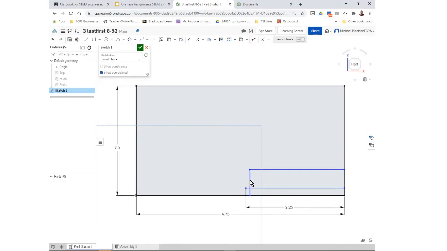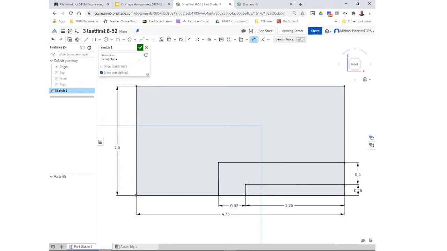And if it kicks it too far over, you can just drag the portion you need to dimension past the edge. Now you can dimension it properly, from line to line, 0.62. Now from the bottom to the first rectangle was 0.25. And from the top of that rectangle to the next rectangle was 0.5. Alright, we know it's completely dimensioned because everything turned black.